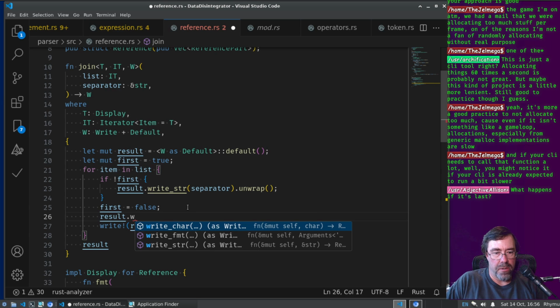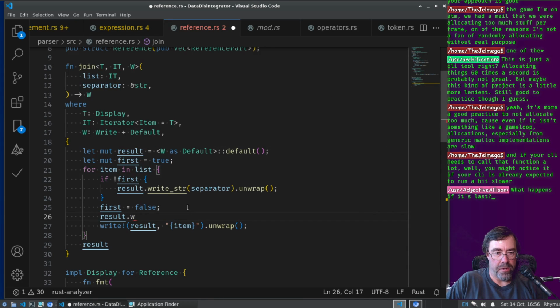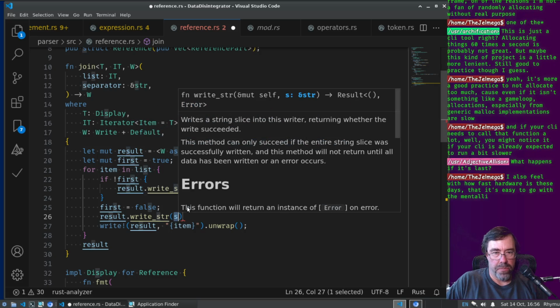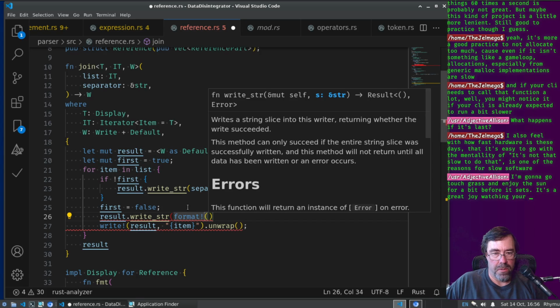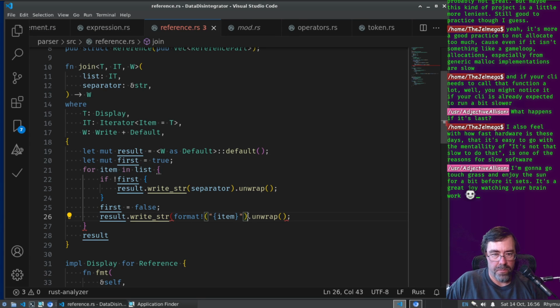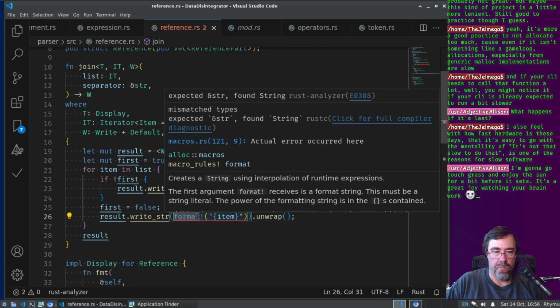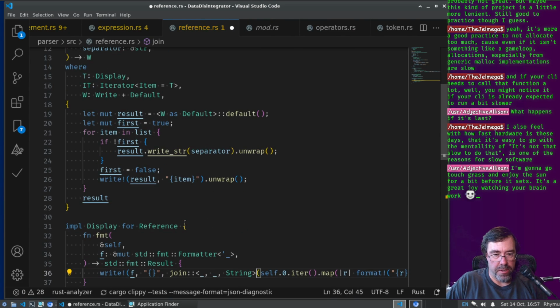Result dot write. Oh, there's a write format? What does that do? Glue for the usage of write macro, implementers should not generally be invoked manually. Okay, we won't do it then. Would this be better to do the format? And then this? That does an allocation, doesn't it? So maybe the write prevents the allocation? I don't know.